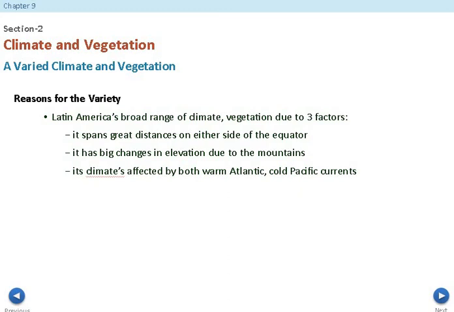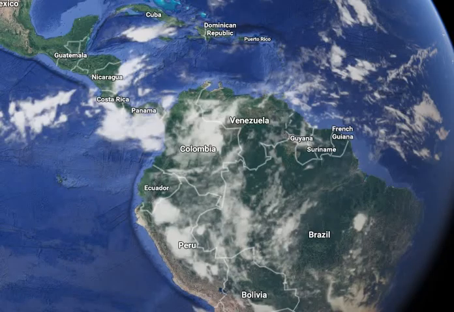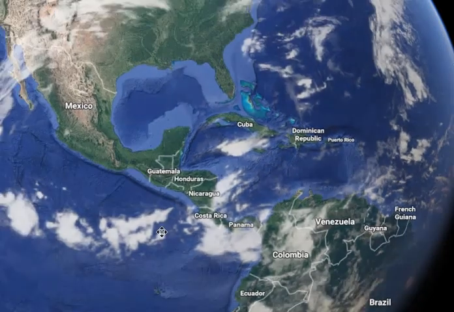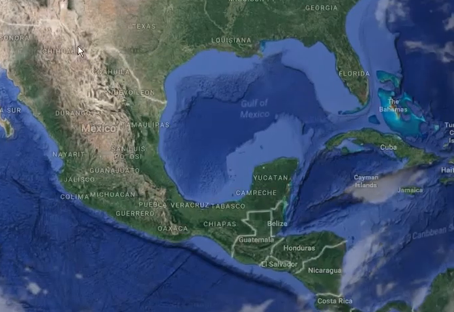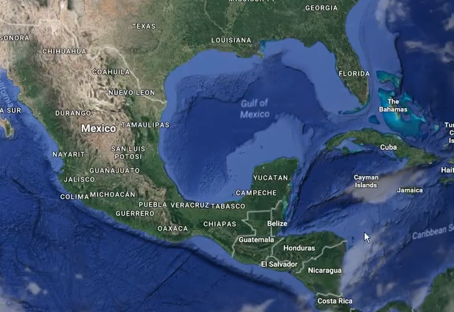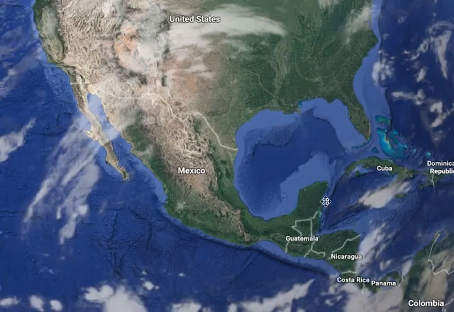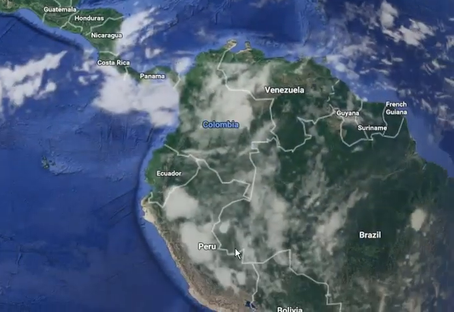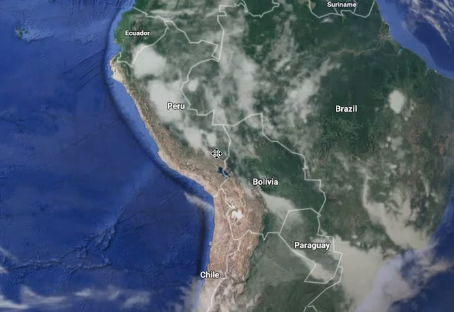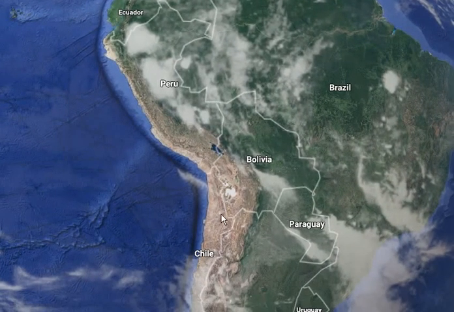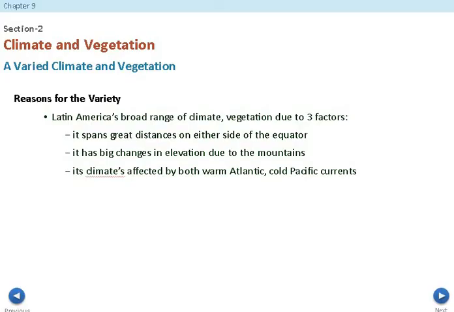We've talked a little bit about this, but one thing that we want to look at is a place like Mexico right here. You're going to see a desert area, but you're also going to see places like mountains. Then we go down to places like Peru and Chile, and you can see that these areas have a high elevation, and so that's going to change the climate.